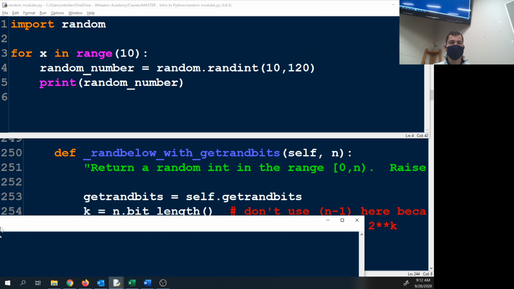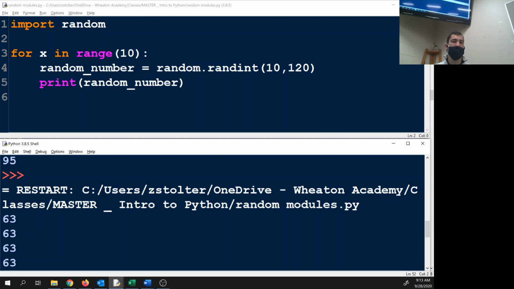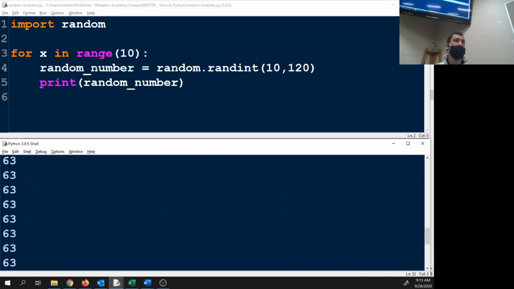So does that make sense to everyone? Yes, sir. We have to put this part inside of the loop. Otherwise, we define it once, and then it just stays like we saw here, 63 the whole way down. It selected a random number and then copied it 10 times as opposed to creating a new variable 10 times. Does that make sense?